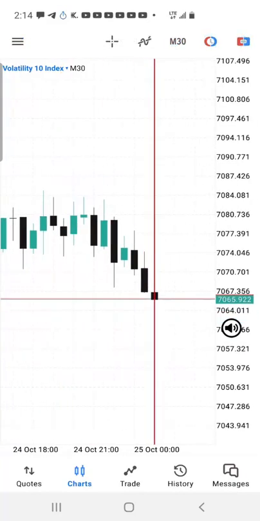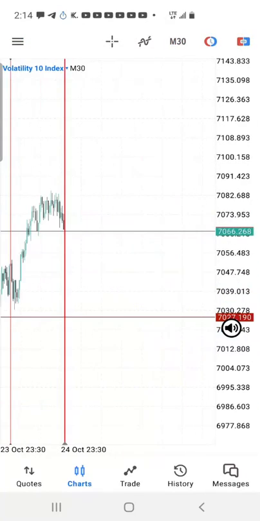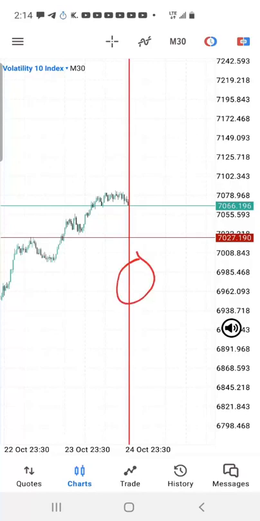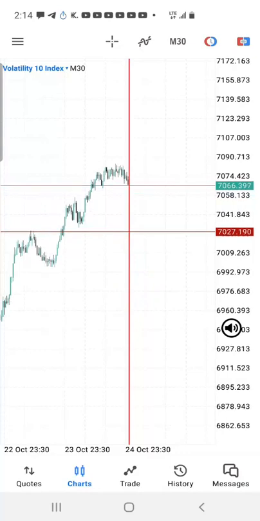So that's that. Let's say you want to mark two sessions. As you can see, I've marked this area. When I say sessions, I mean time periods. Yes, time periods, that's what I meant to say. If you want to mark a certain time period, you can use the vertical line tool.